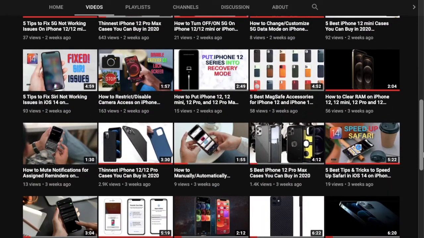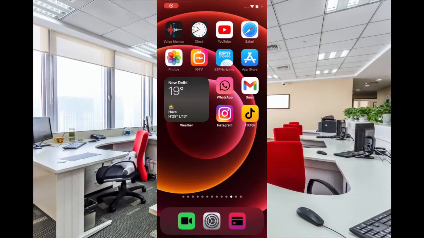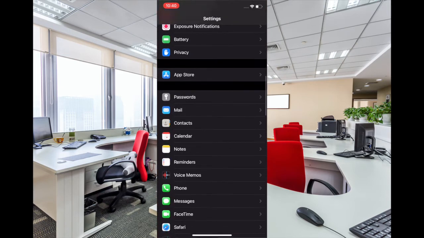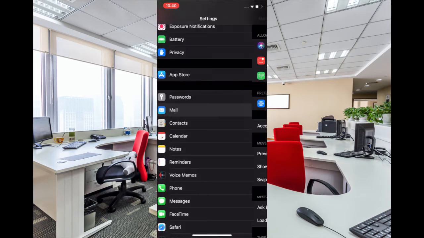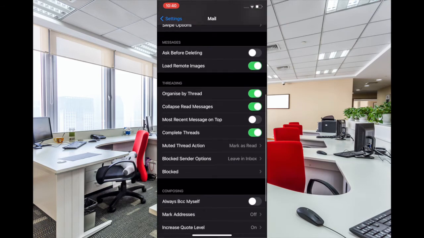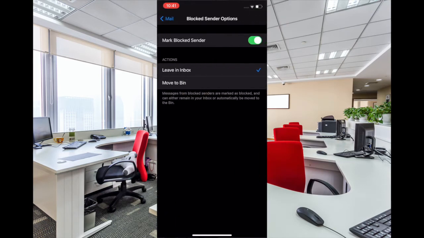To get started with the steps, you have to launch the Settings app on your device and select Mail. After that, you have to select Blocked Sender Options under the Threading section. On the next screen, you have to select Move to Bin.